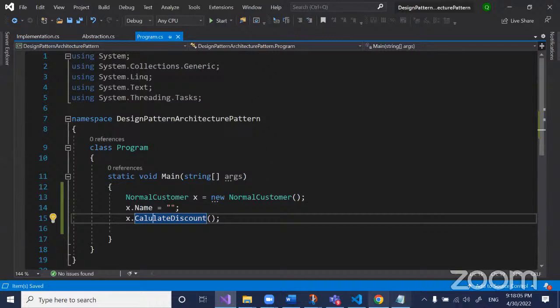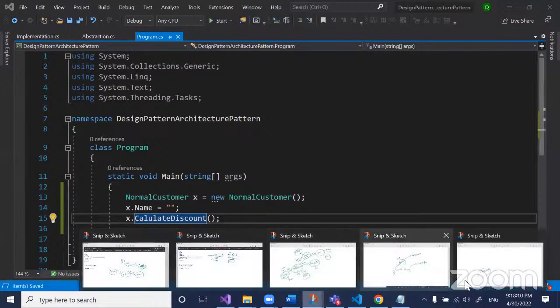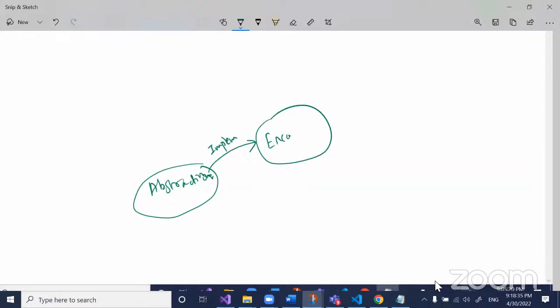So I'm just trying to put down a little bit of roadmap so that we are all in sync. Basically, first, we have the abstraction. Second, when we write the implementation, we actually follow encapsulation. Encapsulation respects abstraction.